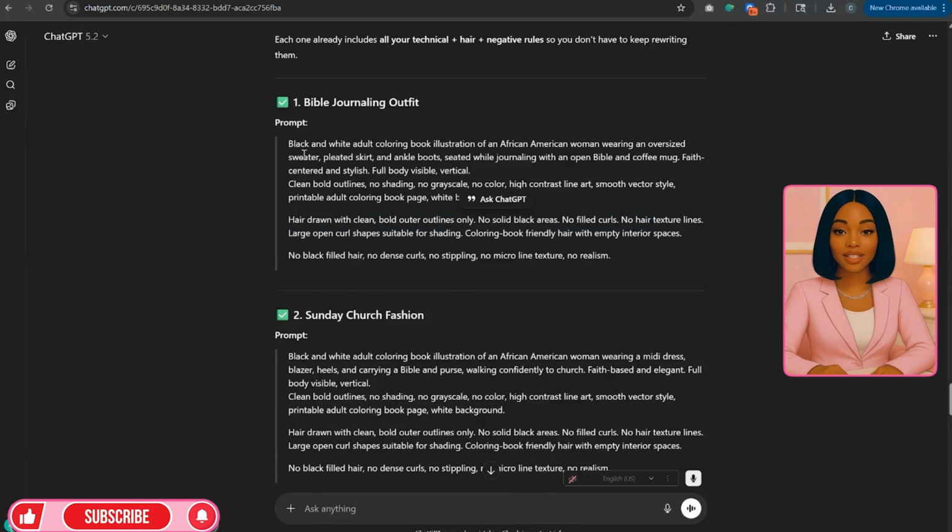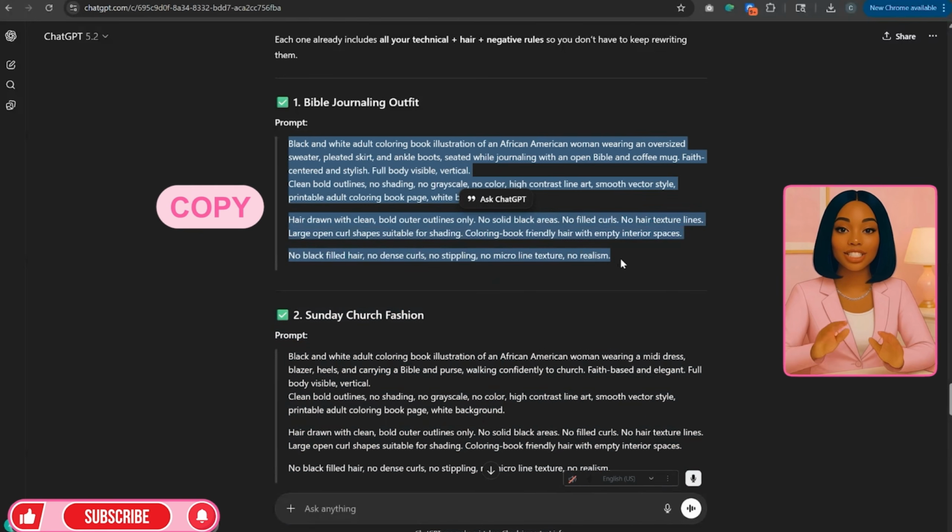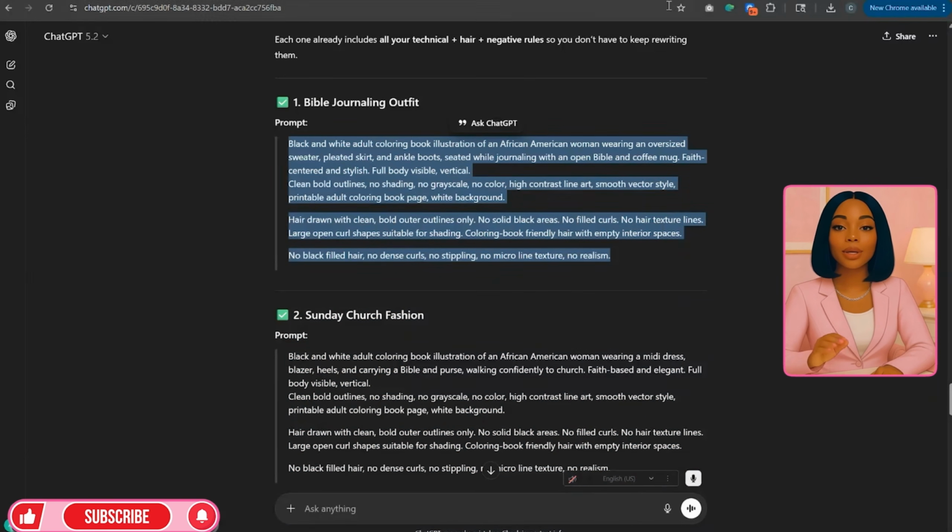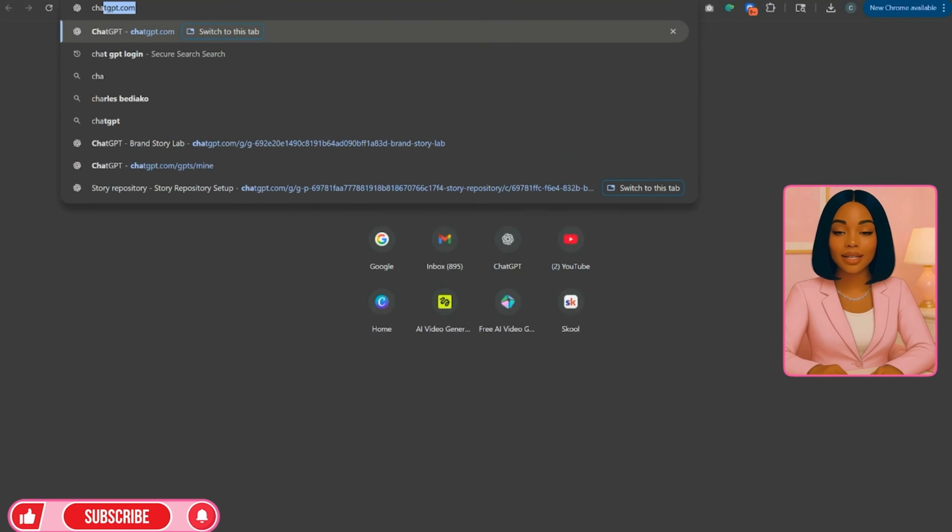So I'm going to copy and paste this here. I'm going to open up a new ChatGPT chat, and the reason why is that I just don't want to blend my prompts with my coloring pages, because then it just gets all jumbled up.